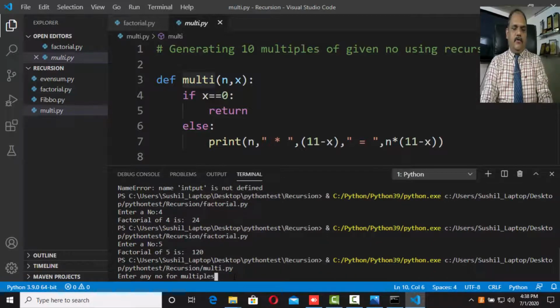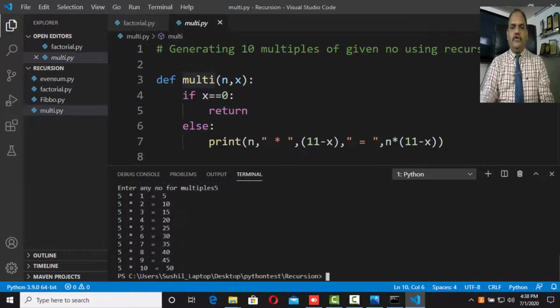Enter any number to find the multiples. Let's say I want to find the 10 multiples of 5, so I input 5. So here are the 10 multiples of 5.